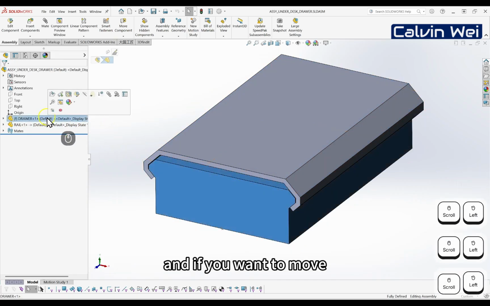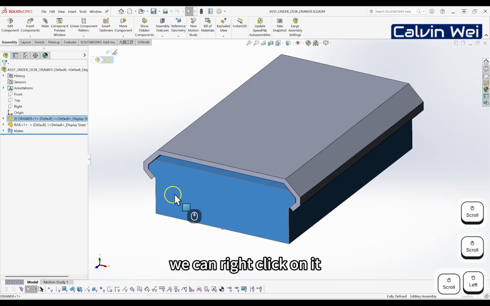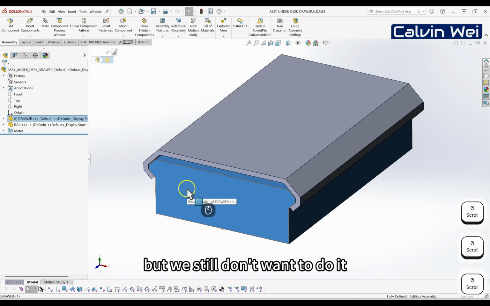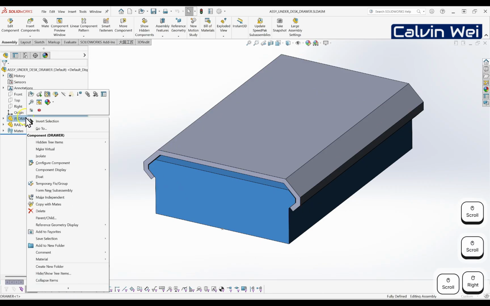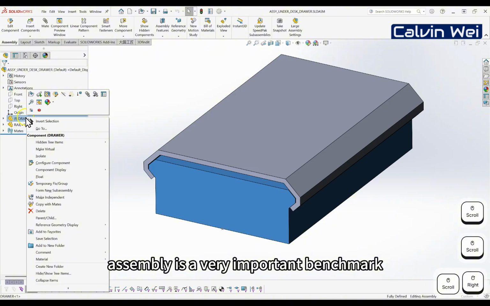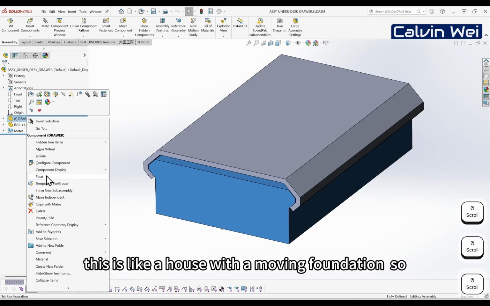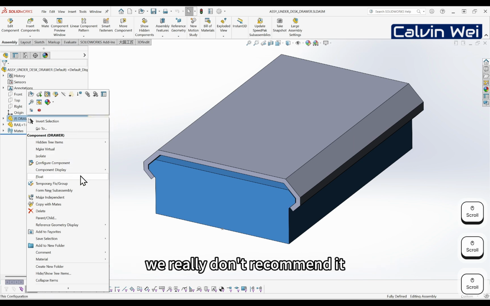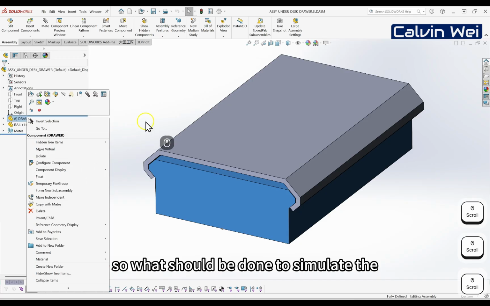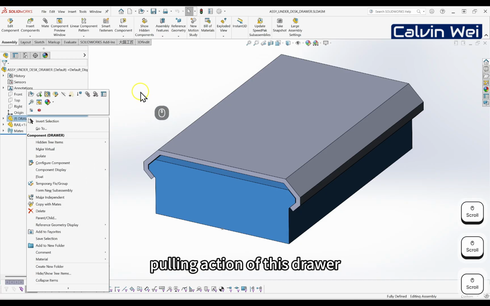And if you want to move it, we can right click on it, but we still don't want to do it, because the first part of the assembly is a very important benchmark. Once it's moved, this is like a house with a moving foundation. So we really don't recommend it. So what should be done to simulate the pulling action of this drawer?